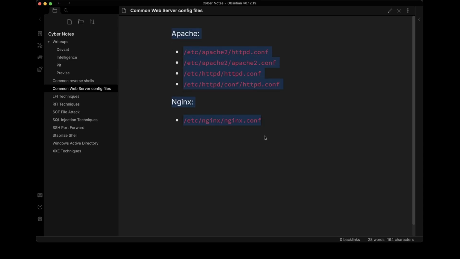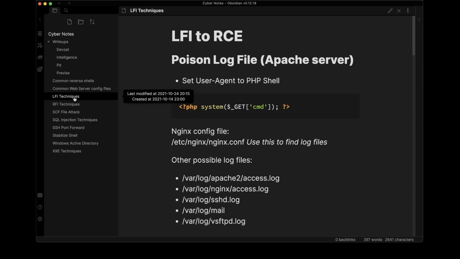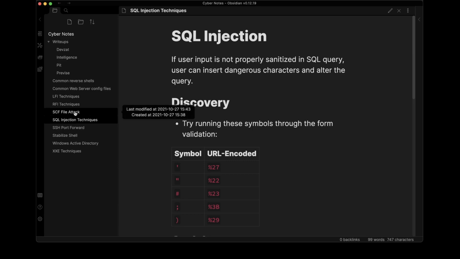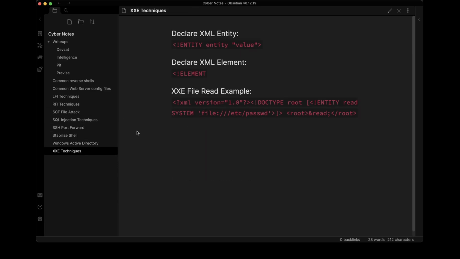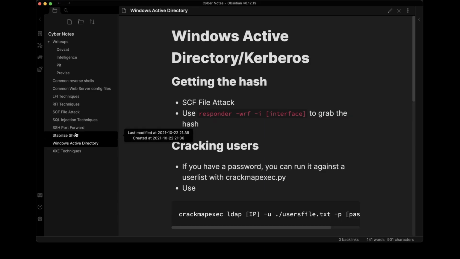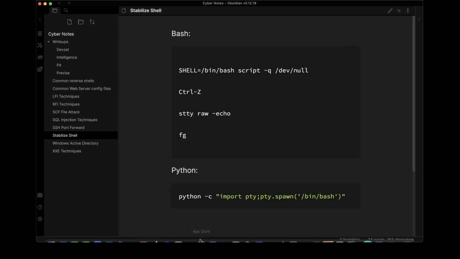If you want to have a folder for web exploits, a folder for OS command injections, I don't really care. Personally, I just make a note for each kind of exploit. And as I use Obsidian, I'll probably get better and better at organizing my notes. I don't know, but I just wanted to say that.